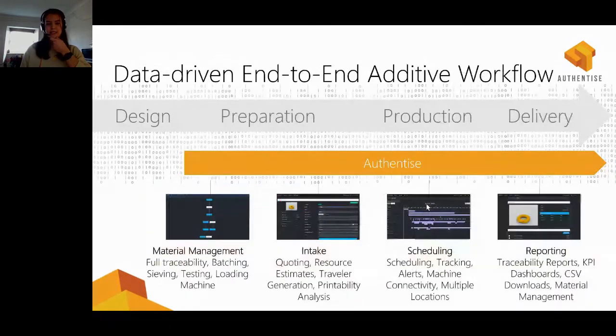Now, this is a sort of production flow or process image on what exactly a workflow software is. So it's a data-driven end-to-end additive workflow. As you can see from the top arrow, it's going to be sort of a basic approach to additive manufacturing production from design, preparation, production, delivery.